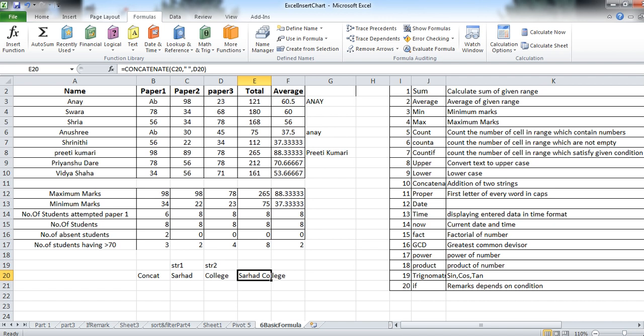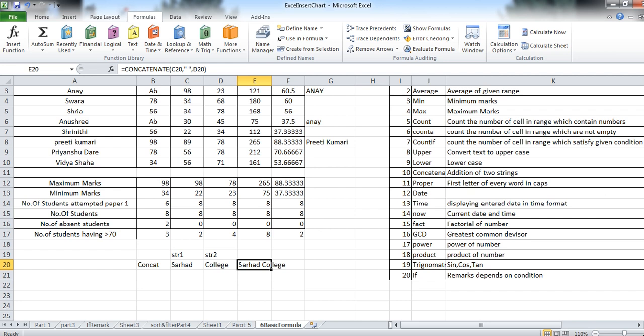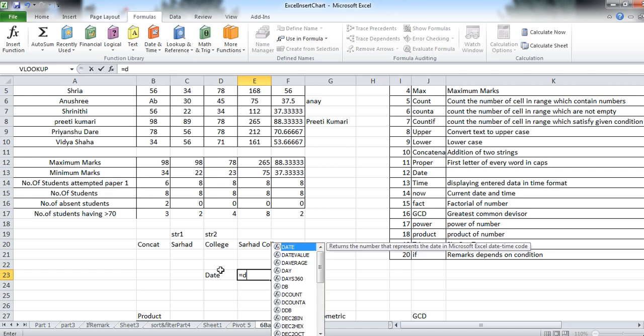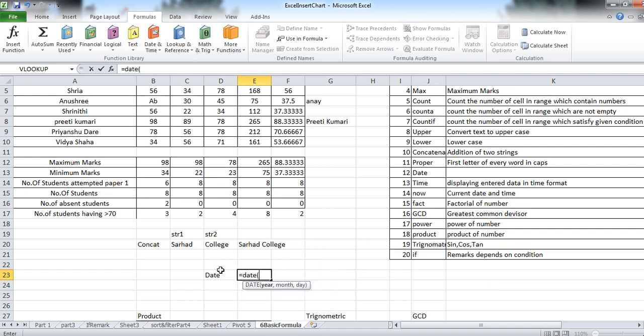We can use the date and time functions also. The date function will display a date. Let's use the date here. When we are using equals to date, we enter the year 2020, month is 4 suppose, and day is suppose 30. You can give the date here and enter. It will display the data in date format.